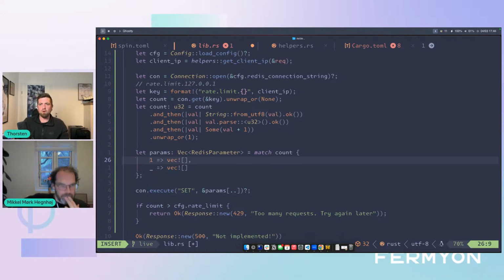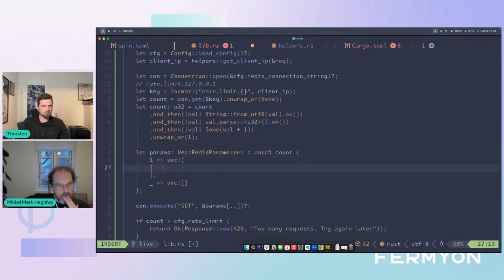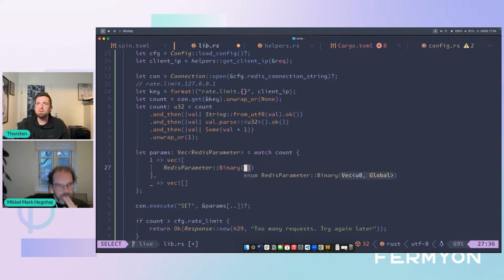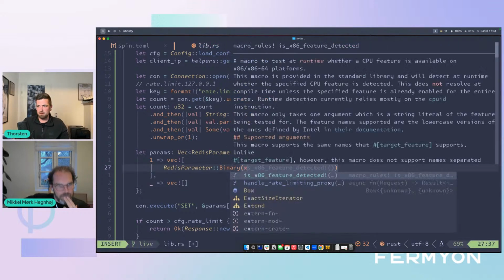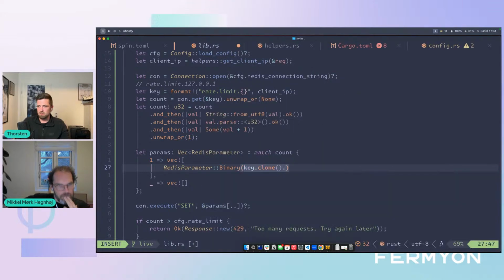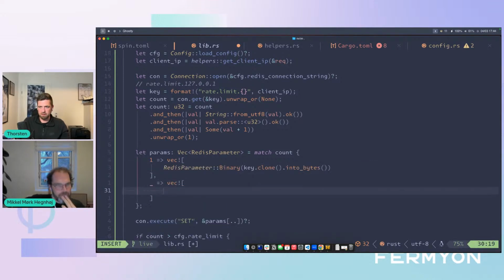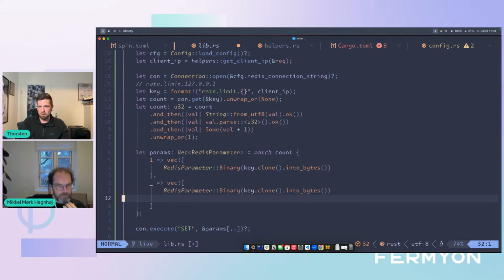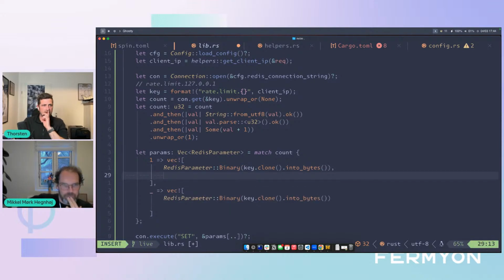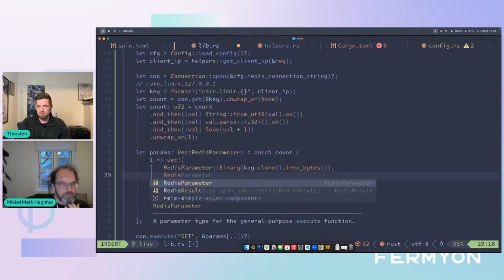And for both variants, we have a Redis parameter of type binary. I call the variable key, right? So let's say key clone into bytes. So this is obviously the same for both. Next, we want the key inside of Redis as well. So exactly, this is basically rate.limit followed by the IP address. Next, we want to set the value Redis parameter.